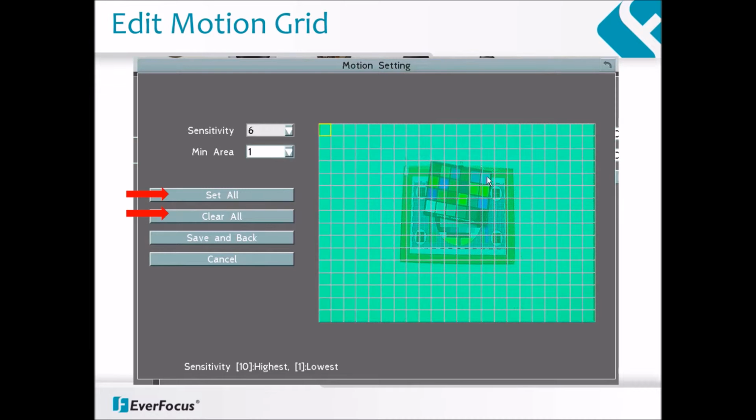The next thing you want to set up is sensitivity. Sensitivity will determine how easily the camera will pick up motion. An object that is far away will require a higher sensitivity value, whereas an object that is closer to the camera will require a lower sensitivity value. A value of 10 is high sensitivity, and a value of 1 is the lowest sensitivity.